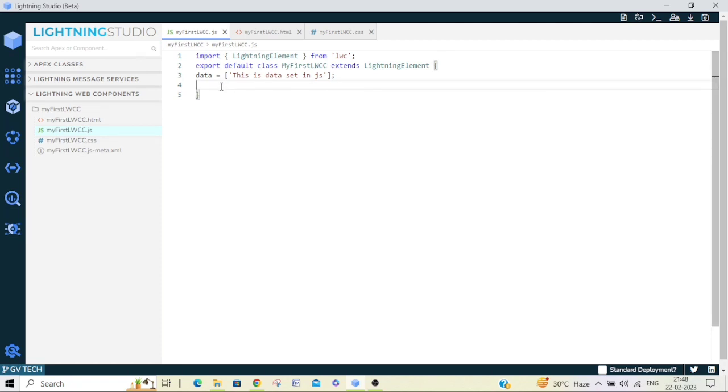In simple words, all the backend logic, like if you want to call an Apex class, or do some operations with the backend data in Salesforce, you can call an Apex class and do the logic there, and you can read those results in the JavaScript file as well. That business logic can be done in this JavaScript file.